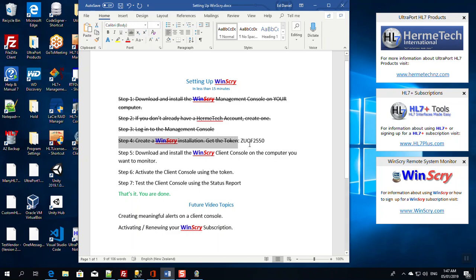Very good. So now, if we go back, we have created our installation. We've gotten the token, and now it's time to go to the computer that we want to monitor and put the client console on. So to do that, we're going to pretend like we're going to remote into another computer, but we're not really.